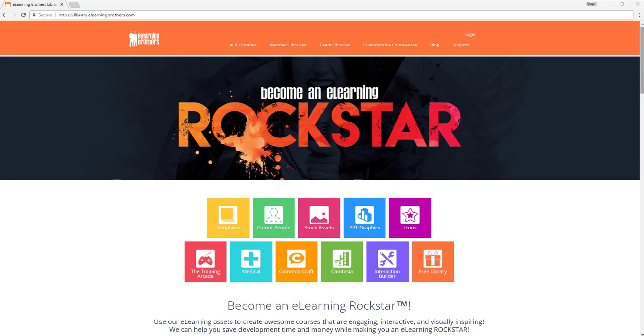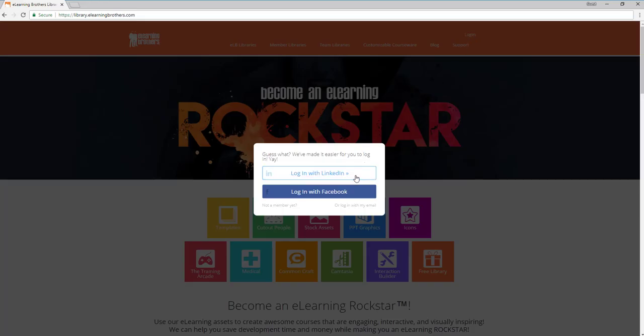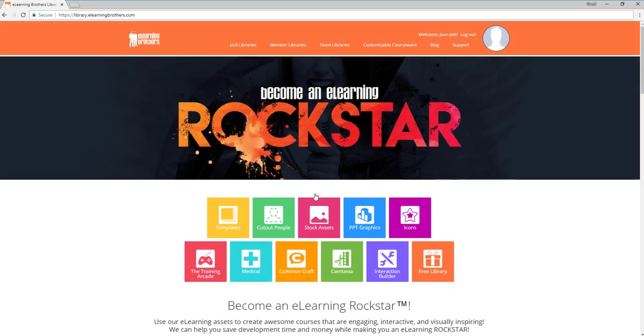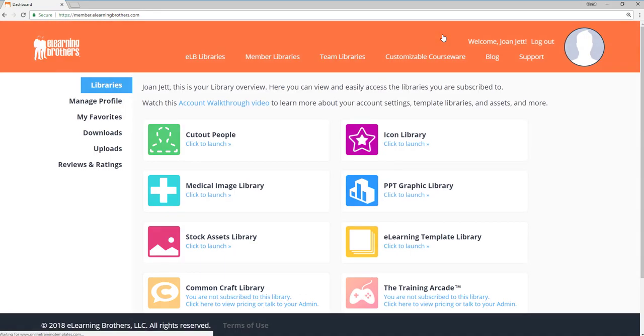library.elearningbrothers.com. Go to the top right-hand corner, click Login, and log in with your LinkedIn, Facebook, or email as I'm doing here. Once you're logged in, click your name in the upper right-hand corner to get to your member dashboard. This will take you to the Libraries tab, so you'll want to click on the tab named My Favorites.